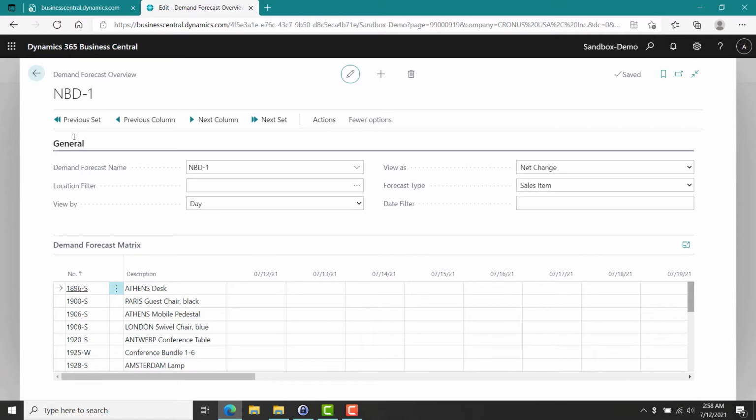And a couple of things that we need to look at to begin with. The first thing is that this is set up to view by day. And of course, viewing by day is not exactly what I think is ideal for forecasting. So I'm going to change this to month. The next thing is that there are different types of forecasts here. So I can forecast sales items, which are obviously my top level items, components, or both. So I'm going to tell it that this is a sales forecast that I have here.